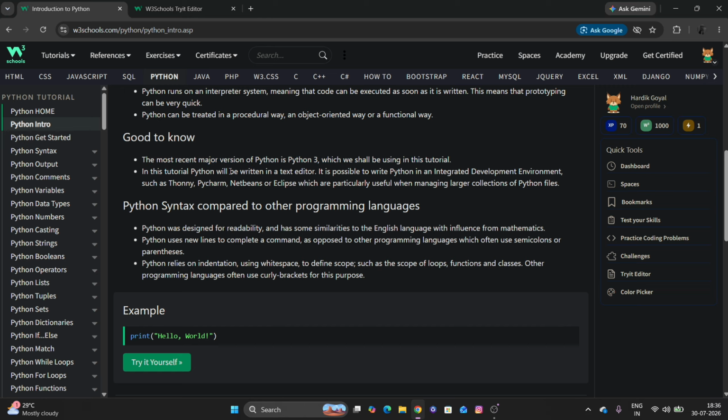In this tutorial, Python will be written in a text editor. It is possible to write Python in an integrated development environment such as Thonny, PyCharm, NetBeans, or Eclipse, which are particularly useful when managing larger collections of Python files.